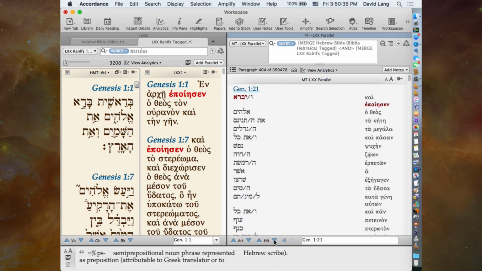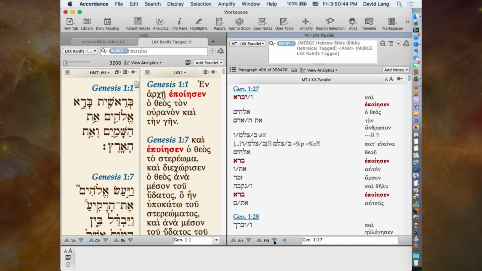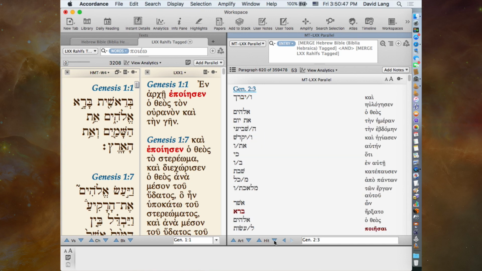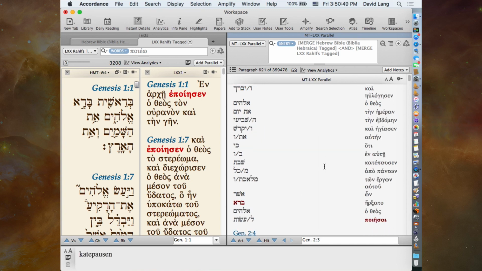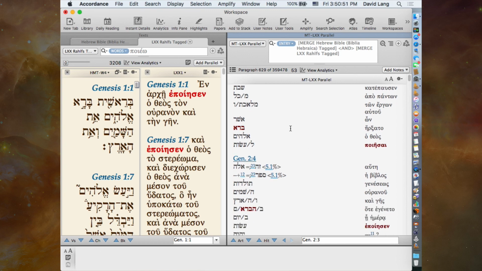Let's see. That one's still okay. All right, here's an example of a false hit. Because you have bara on one line, and it's being translated by erksato, okay? And then poieo is on another line, but it's translating asa, okay?